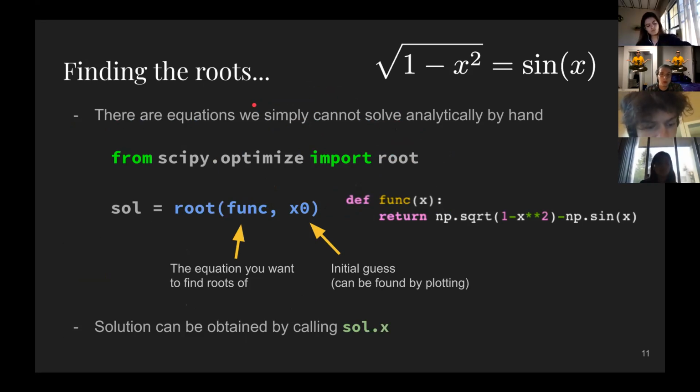So there are equations we simply cannot solve analytically by hand. Like a lot of you may have heard, the three-body problem is typically a perfect example of that. It's really hard to solve the three-body problem by hand. In fact, nobody's done it, at least as far as I know, in the general case. But we can do it numerically pretty easily.